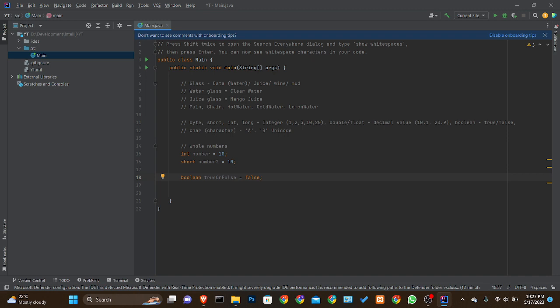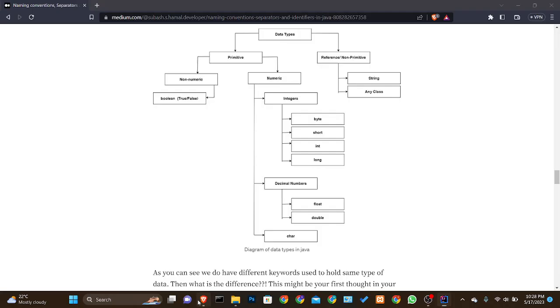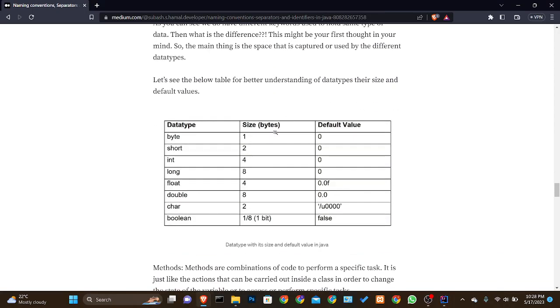So why are we using so many data types for holding the same type of data? That is because of the size. Every different data type is going to hold a different size. For that I have given you a simple table here. You can see what size each type is going to hold.